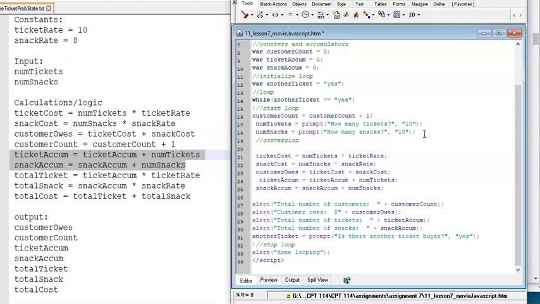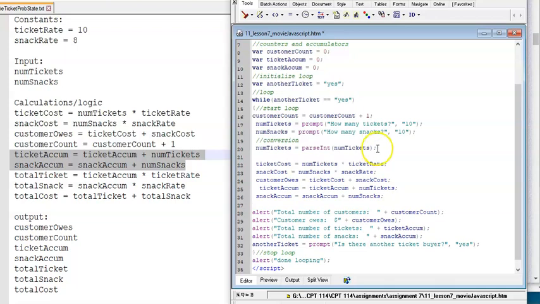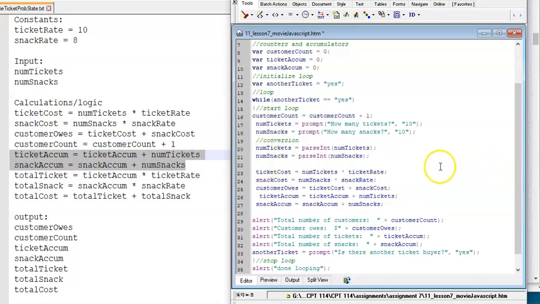And that is going to be tickets, parseInt, and that's going to be num tickets. And then I also need to do the same thing with the num snacks. So I'm going to say num snacks, Control C, Control V, Control V. All right, excellent. Now let's run it after I save it.